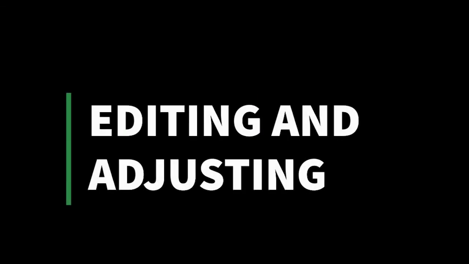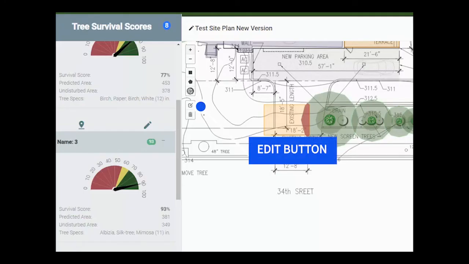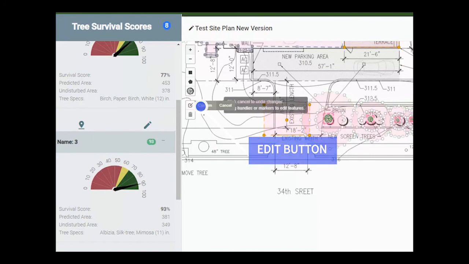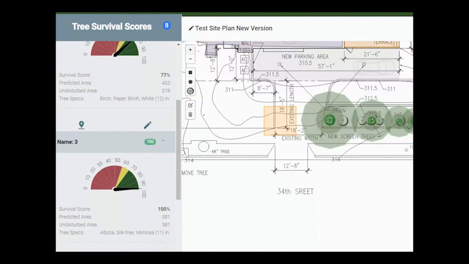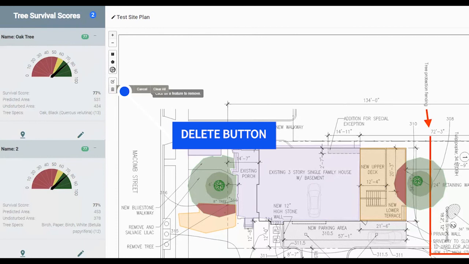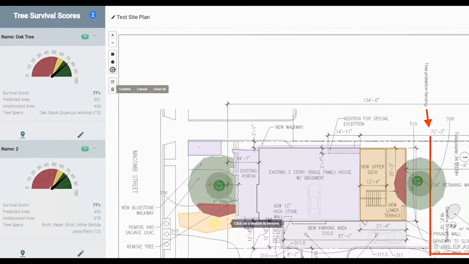The Edit button is used to alter shapes for both tree root systems or boundaries. When you click on the Edit button, all of the structures you have placed on the site plan are editable. Just drag the points to new locations as needed and then hit Confirm. The user can also remove any boundary, whether existing or proposed, with the trash icon. This should immediately affect the survival scoring.